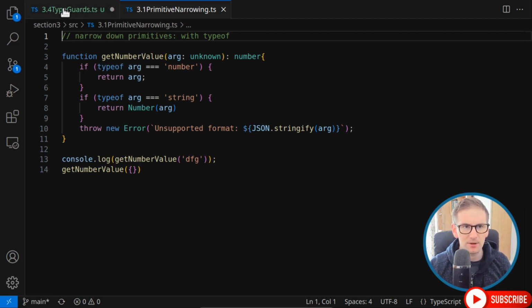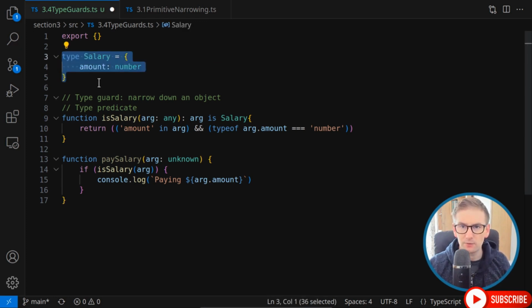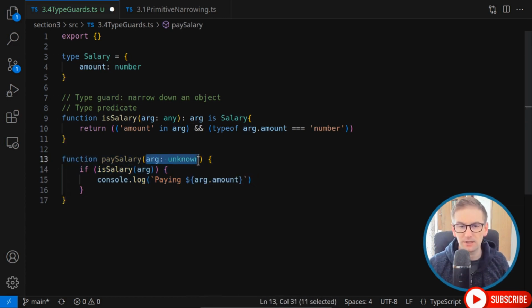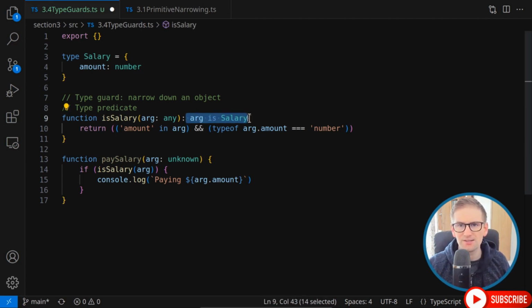Let's see the following example, and let's also talk about a great feature of TypeScript, which is called a type guard. Let's say that we have a type Salary, which only contains an amount of type number, and we want to have a function to pay a salary, but we don't know what we will get inside that function. Well, we can use something called a type predicate or a type guard. A predicate is a function that returns a boolean value, and in this case we are using this somewhat strange syntax, if it's the first time you see it.